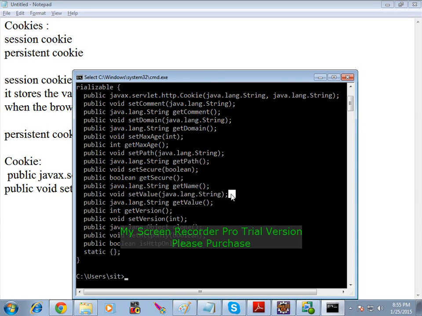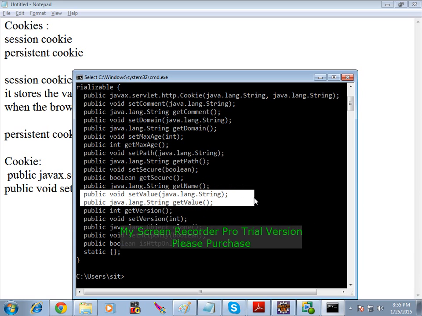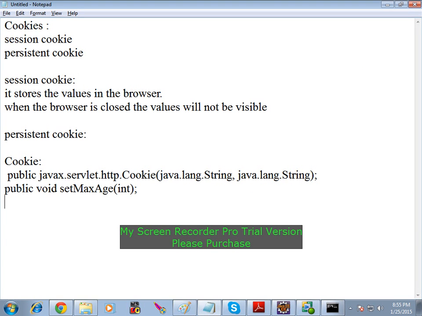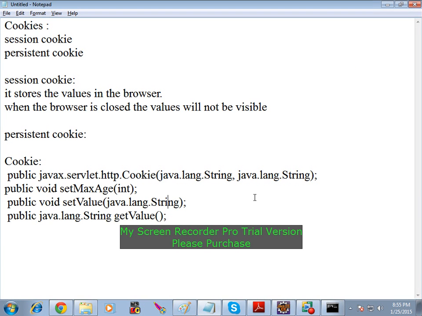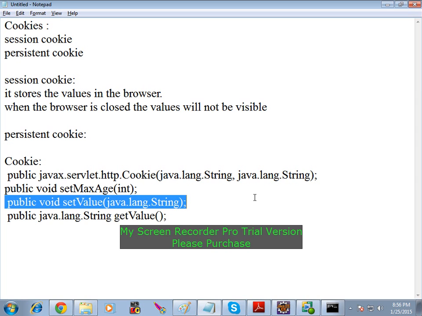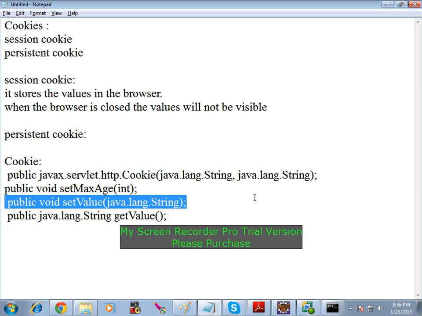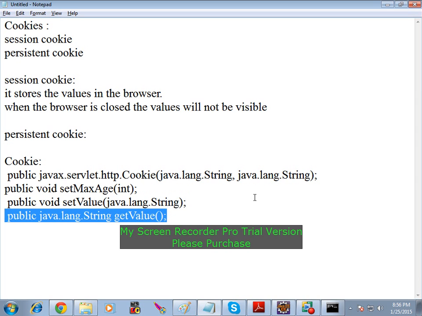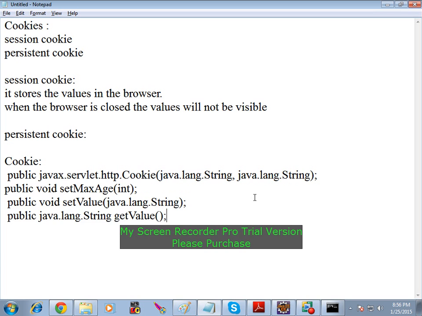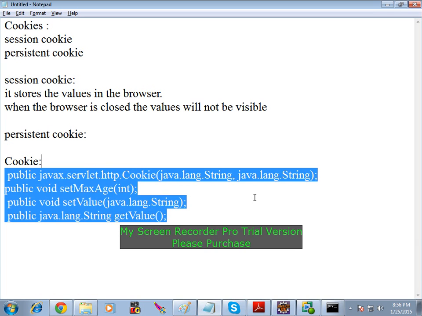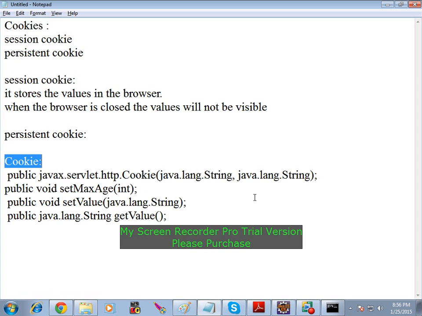Next, one more thing is there. We are having setValue and getValue. Set the value and get the value. Why you are setting the value is that in a cookie you can set the value also. At the time of the constructor we are giving the values. If you want to change it afterwards, you can set the value by using setValue. And in another second servlet, if you want to get the value, you use getValue, right?